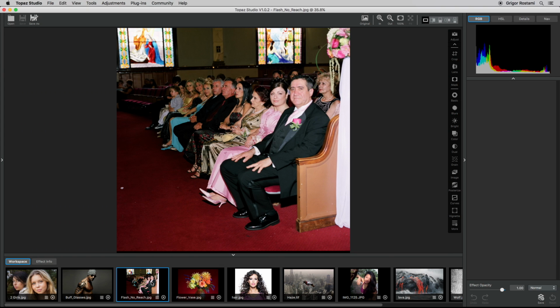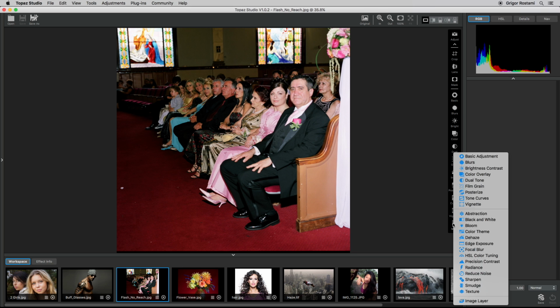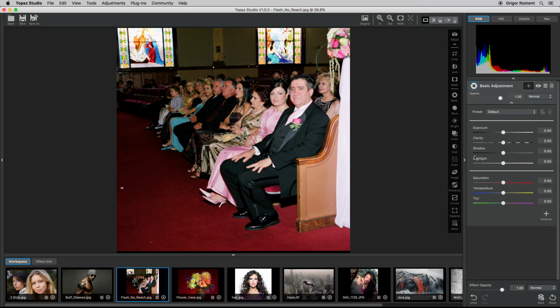All right. One more problem shot before we move on to some real artistic kind of things that we could do with Topaz Studio. This photograph I call Flash Did Not Reach. And what that means is this is a quick shot where the photographer is just using the flash that's on the camera. The foreground element has got too much light, while the people that are all the way in the background don't have enough light. So this is where just a simple basic adjustment can really prove to be very powerful.